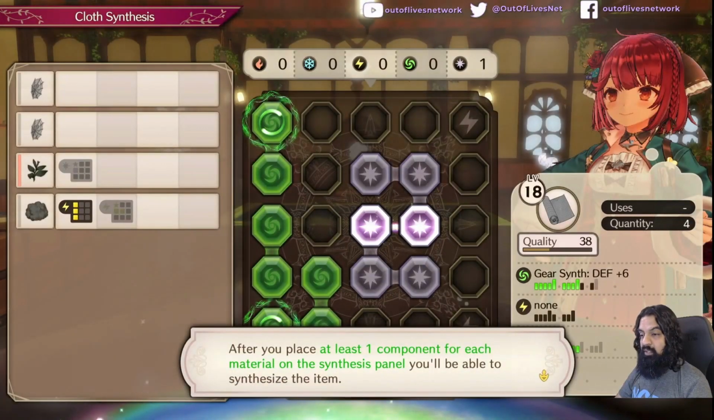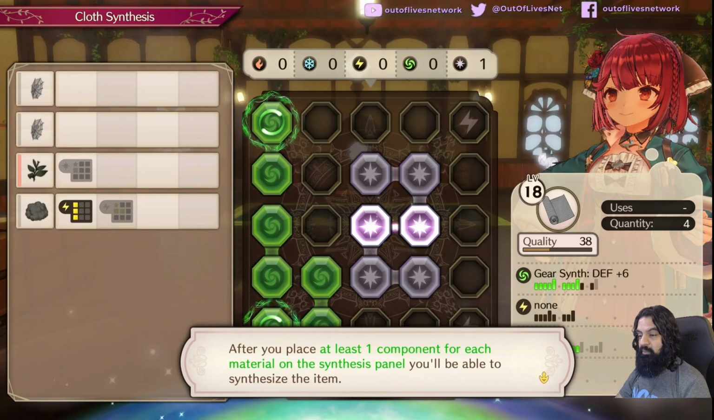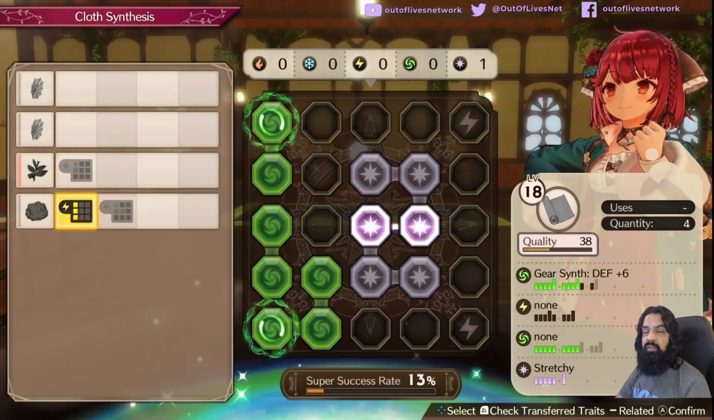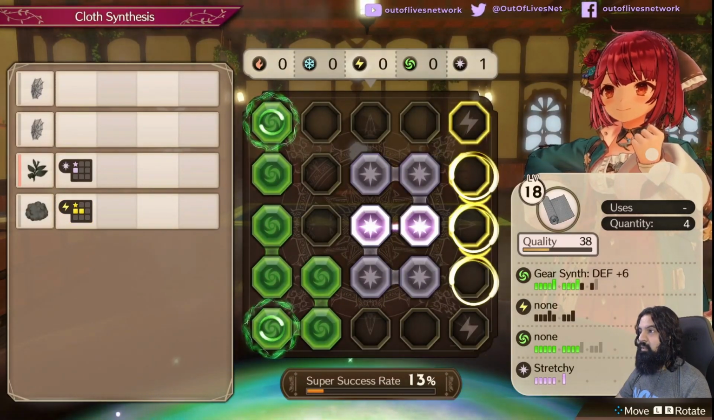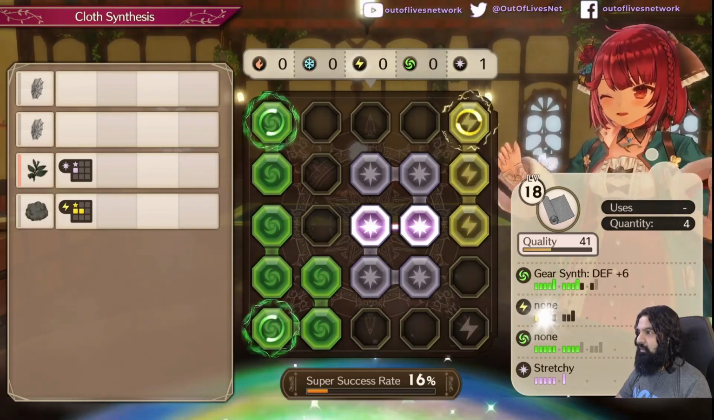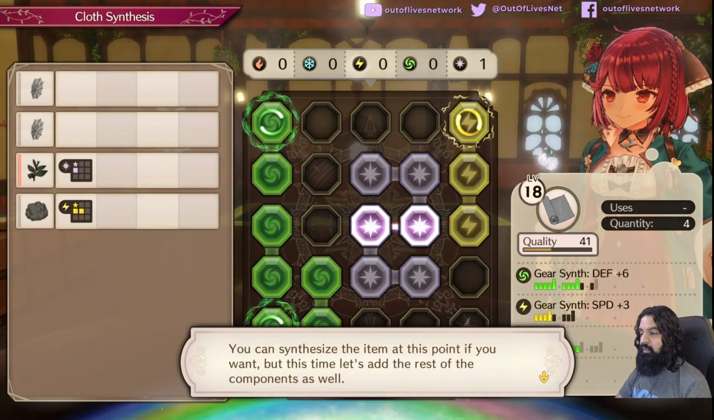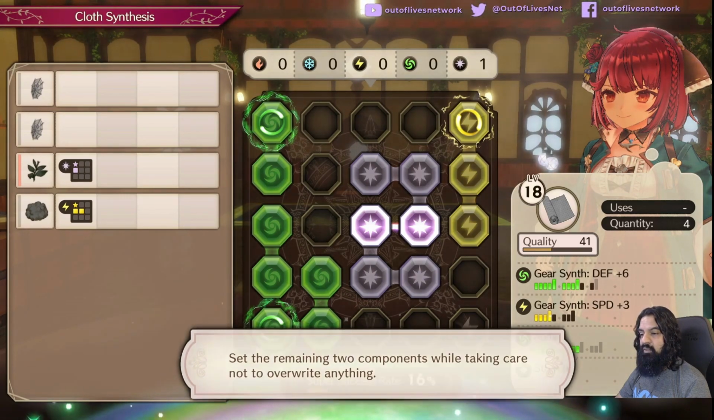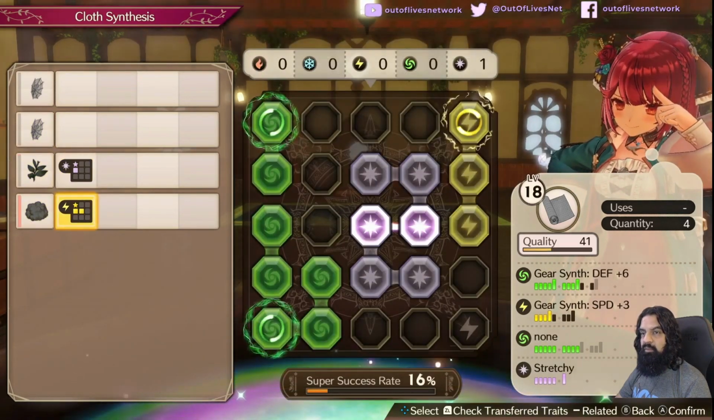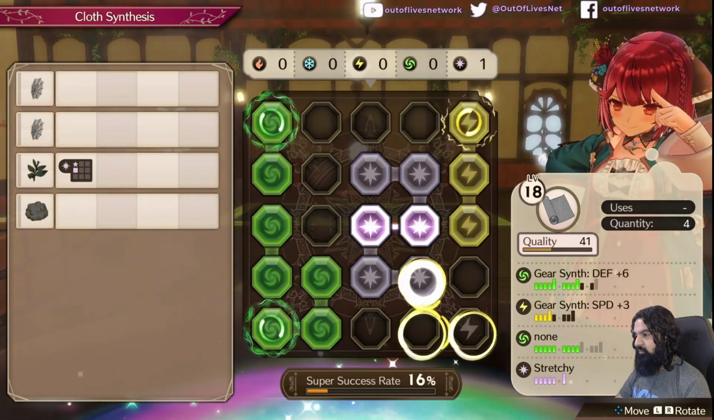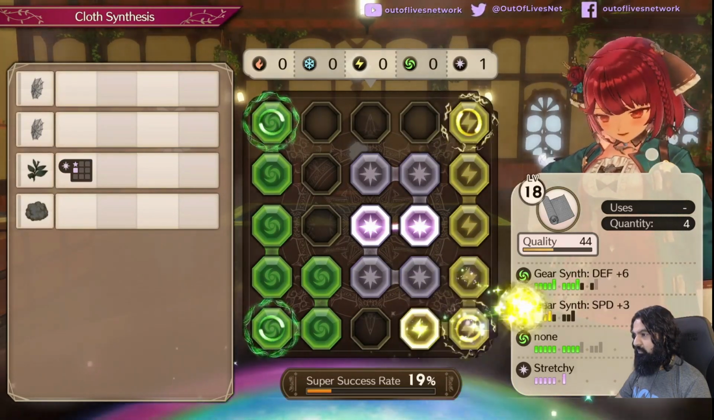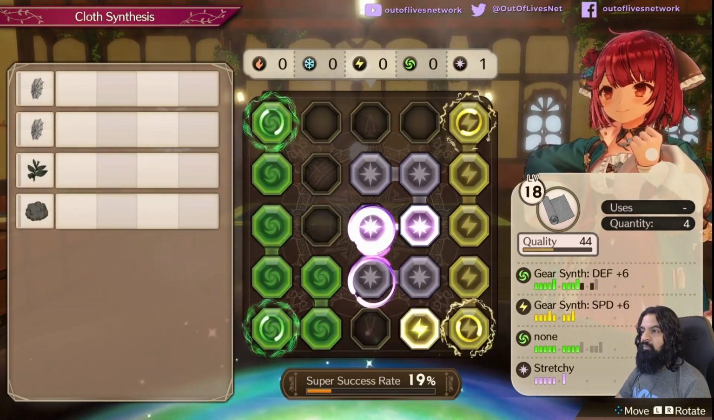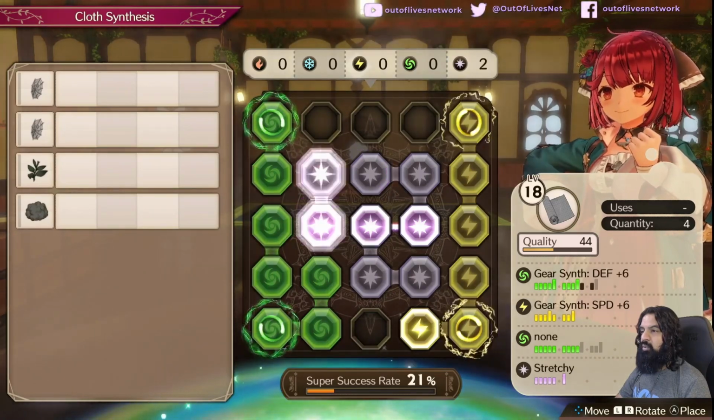Oh, good lord. Okay, after you place at least 1 component for each material, you'll be able to synthesize the item. Pick a component you want to use. I guess that one. On the lightning. But this time, let's add the rest of the components. Well. I mean, surely it's this, right?